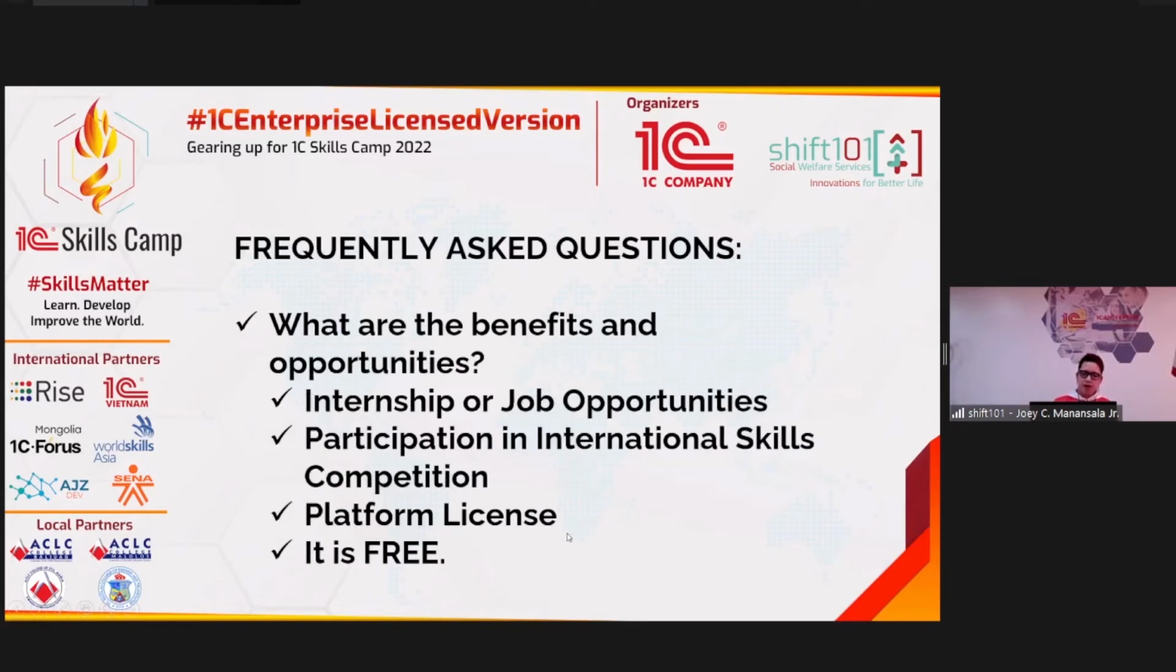Okay, so what are the benefits and opportunities of joining Gearing Up for 1C Skills Camp 2022? So for Gearing Up, it's like you have an advanced study or advanced research about the platform. And then for the actual 1C Skills Camp, we'll be having internship or on-the-job training or actual job opportunities with 1C company and our global partners. Okay, so you also have the chance to participate in international skills competition.